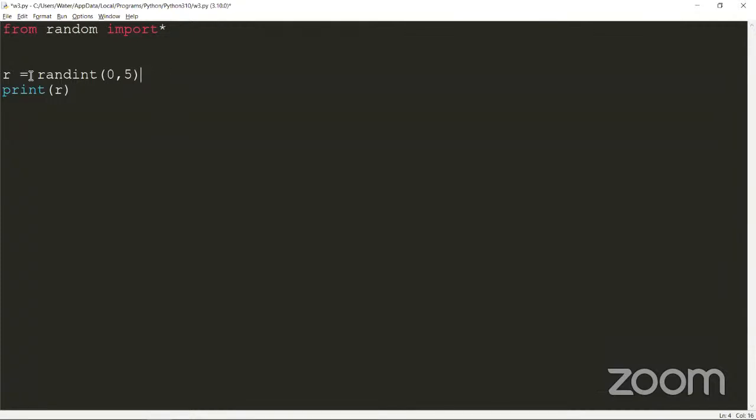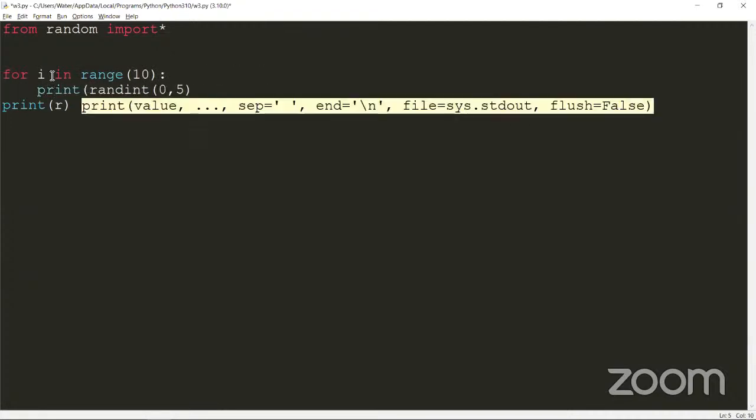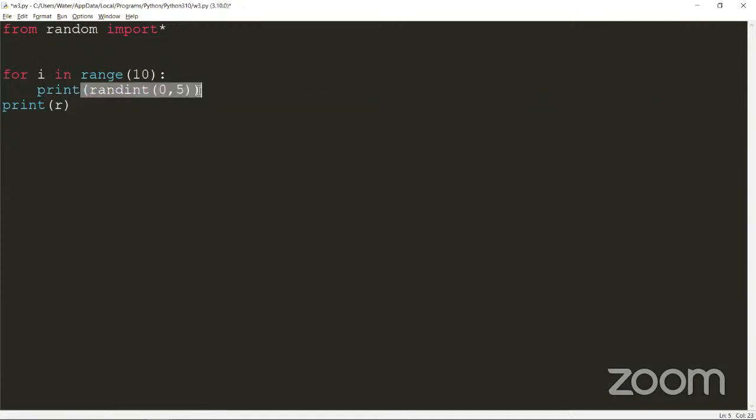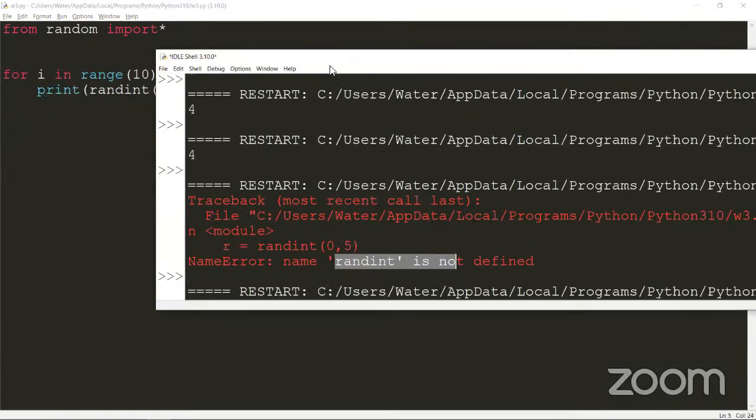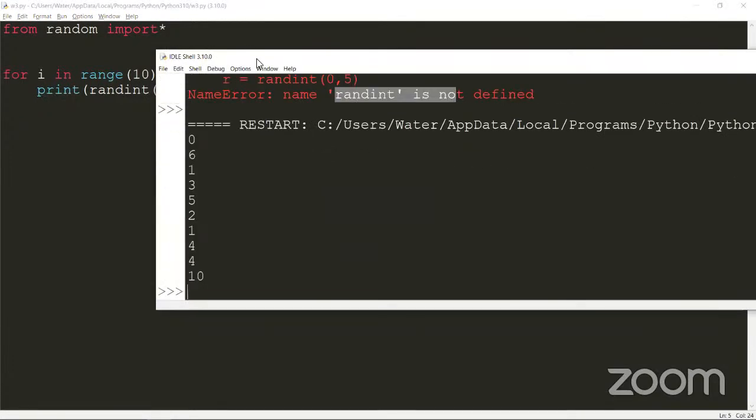So yeah, let's try this in a for loop, just to make it in range. Let's print 10 random numbers. Instead of 0 to 5, I'll do 10. Okay, this prints 10 random numbers between 0 and 10.